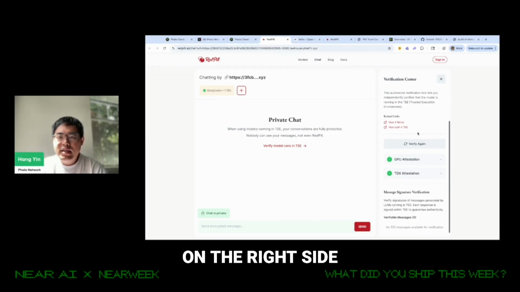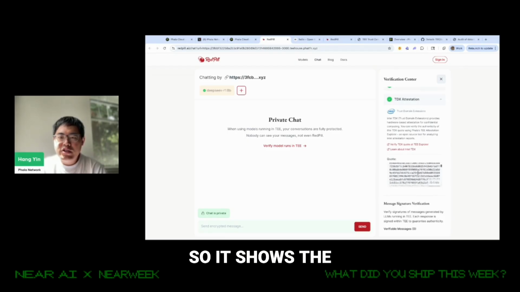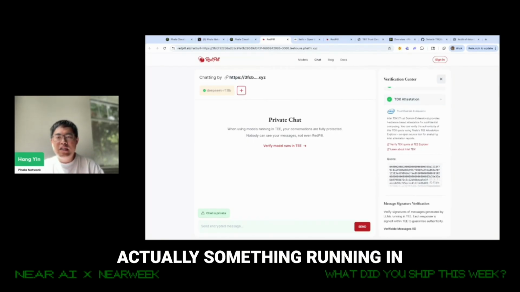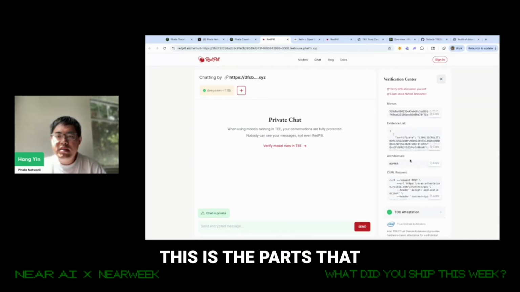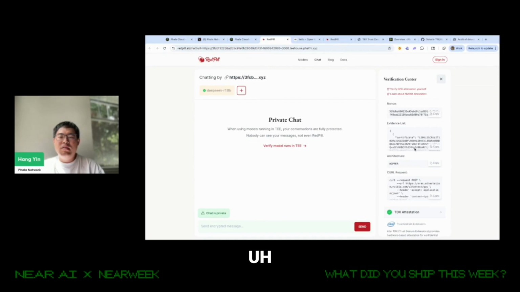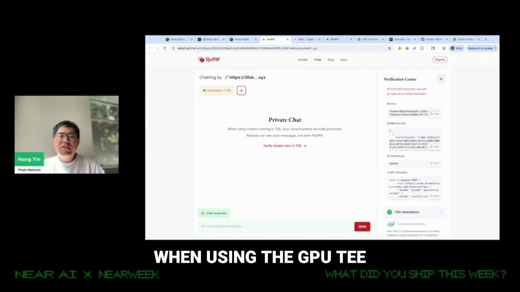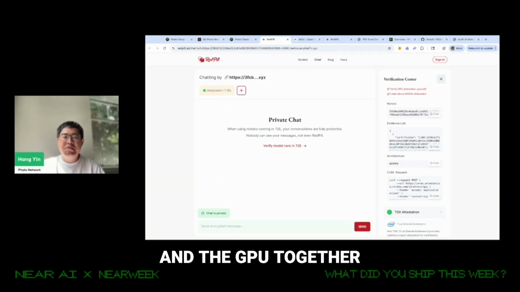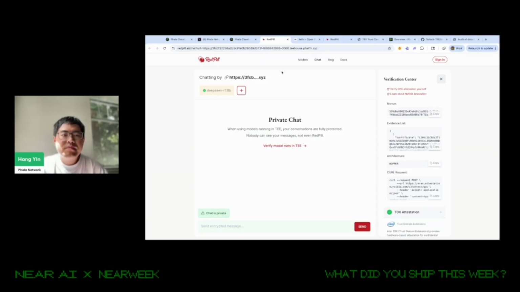So if here I choose some model, on the right side you can see two things. One is the CPU attestation, which shows the evidence to prove that this is actually something running in the TEE. And also the GPU attestation. This is the part that can be verified together with the CPU attestation, because when using the GPU TEE, you actually have to use both the CPU and the GPU together. This is how you secure your entire stack.